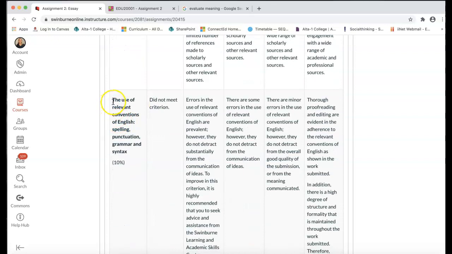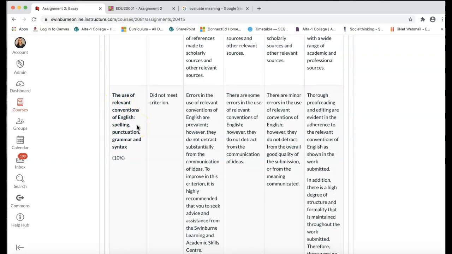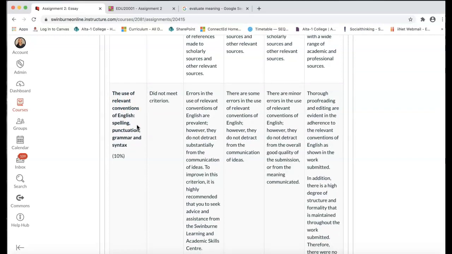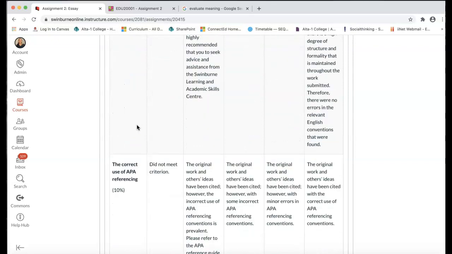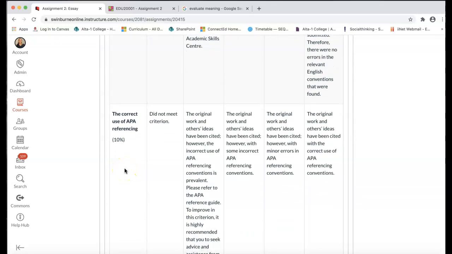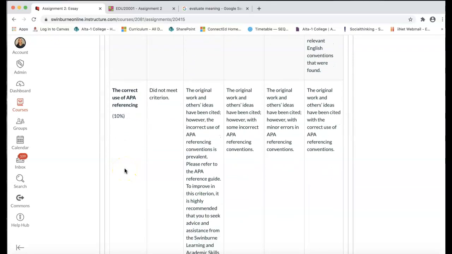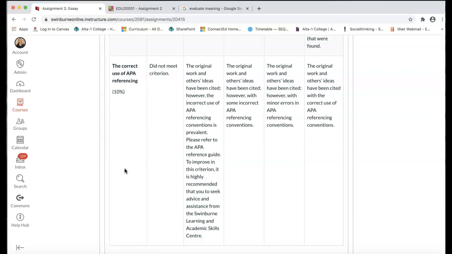Then you've got 10 marks, which is fantastic, for the use of relevant conventions of English, spelling, punctuation, grammar and syntax. So make sure you proofread your assignment, that's really important. And then you've got 10% for your correct use of APA referencing. So that's another area that you can do really well in as long as you've got your correct APA referencing.